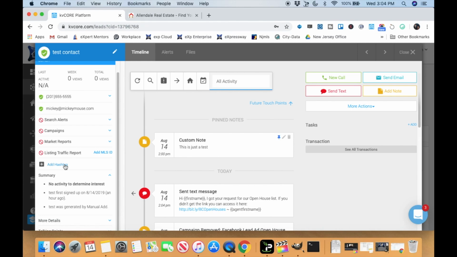One nice way of being able to categorize people is using hashtags. You can very easily add hashtags of new buyer, of seller, of past clients, of whatever you find appropriate to keep track of that person. You can have multiple on here, and you can actually use them to trigger a campaign or to trigger a search alert. So they're a very powerful means of categorizing people and then setting up following steps.